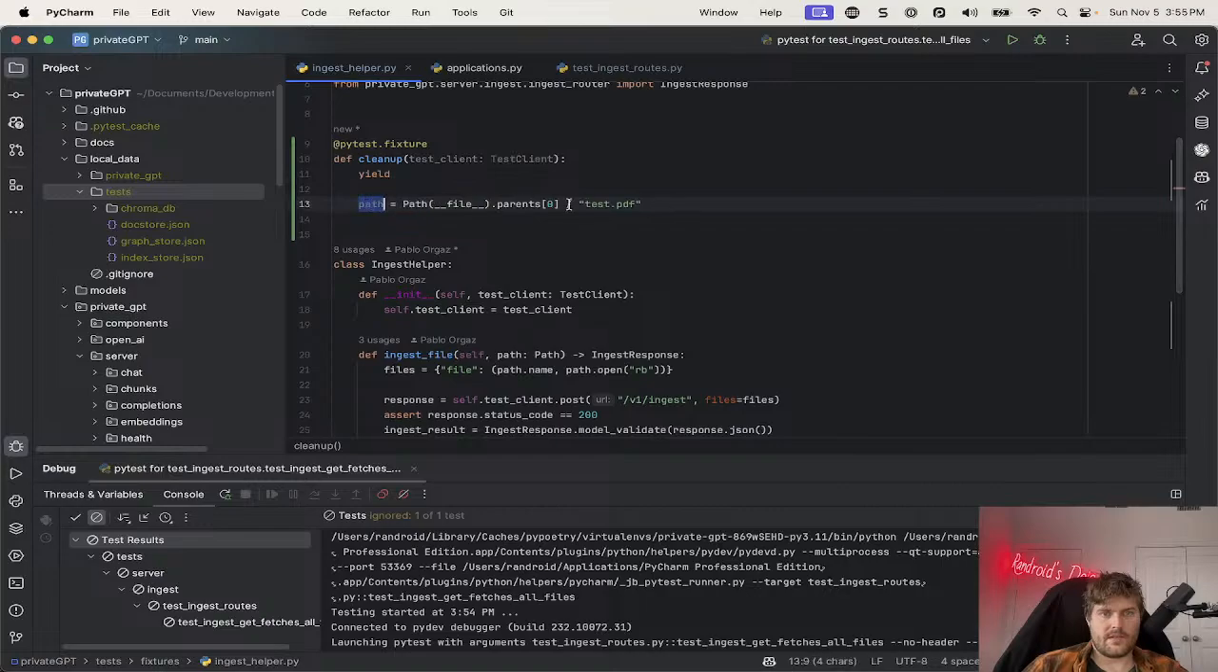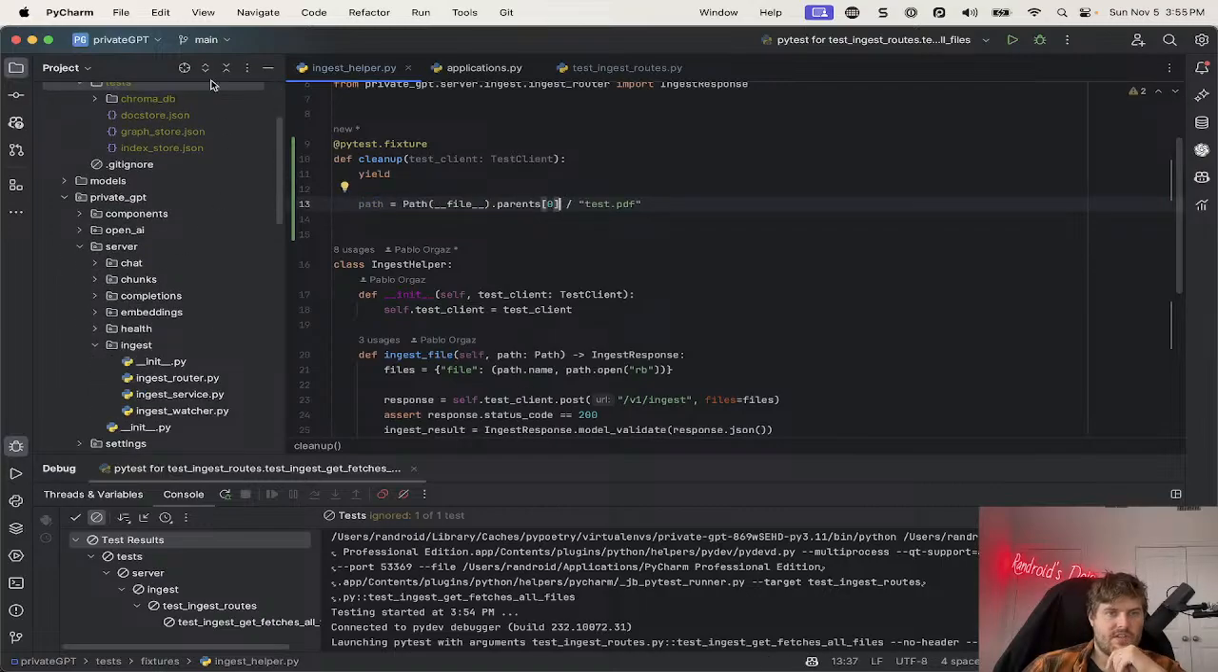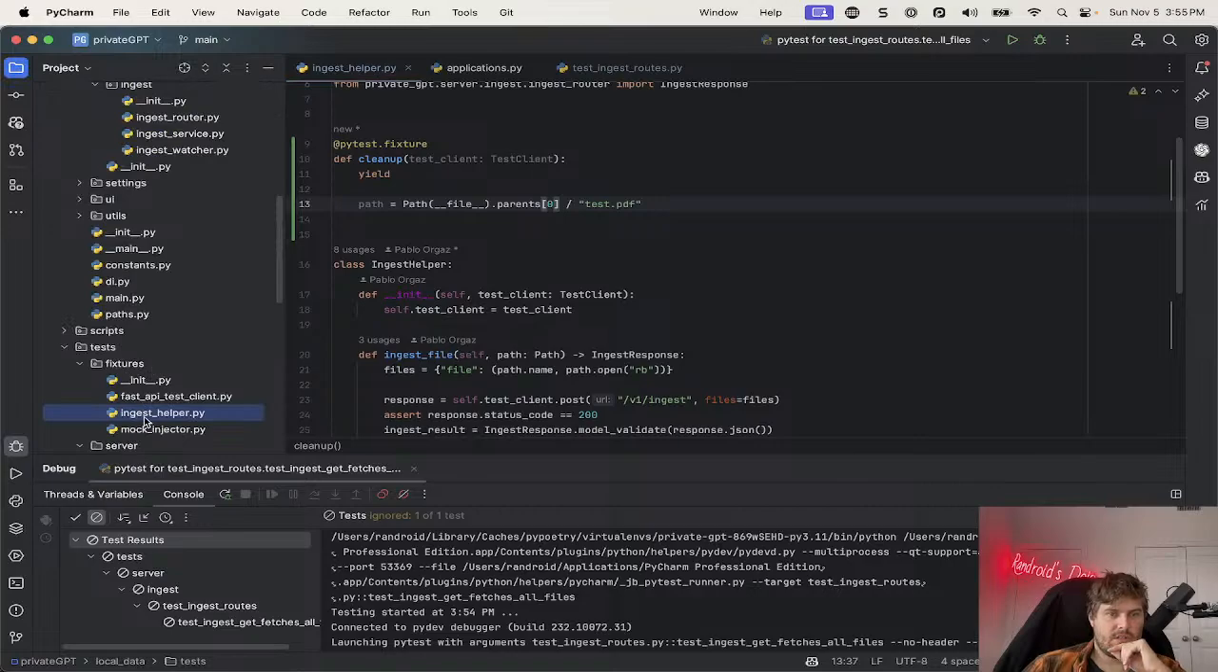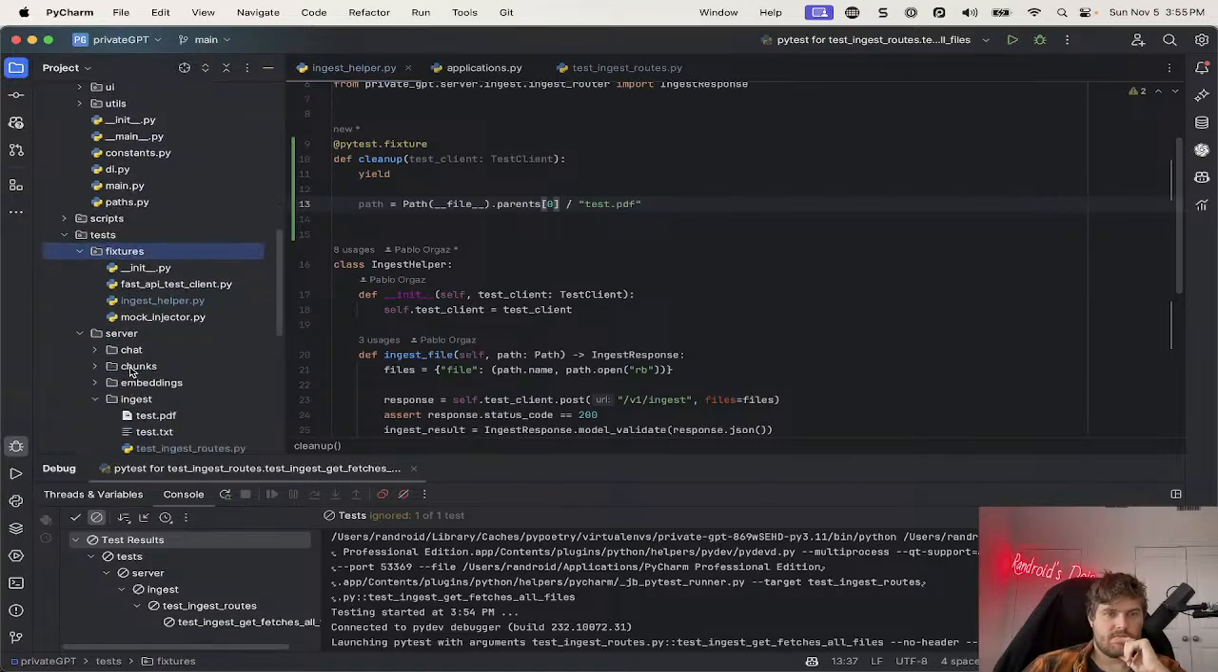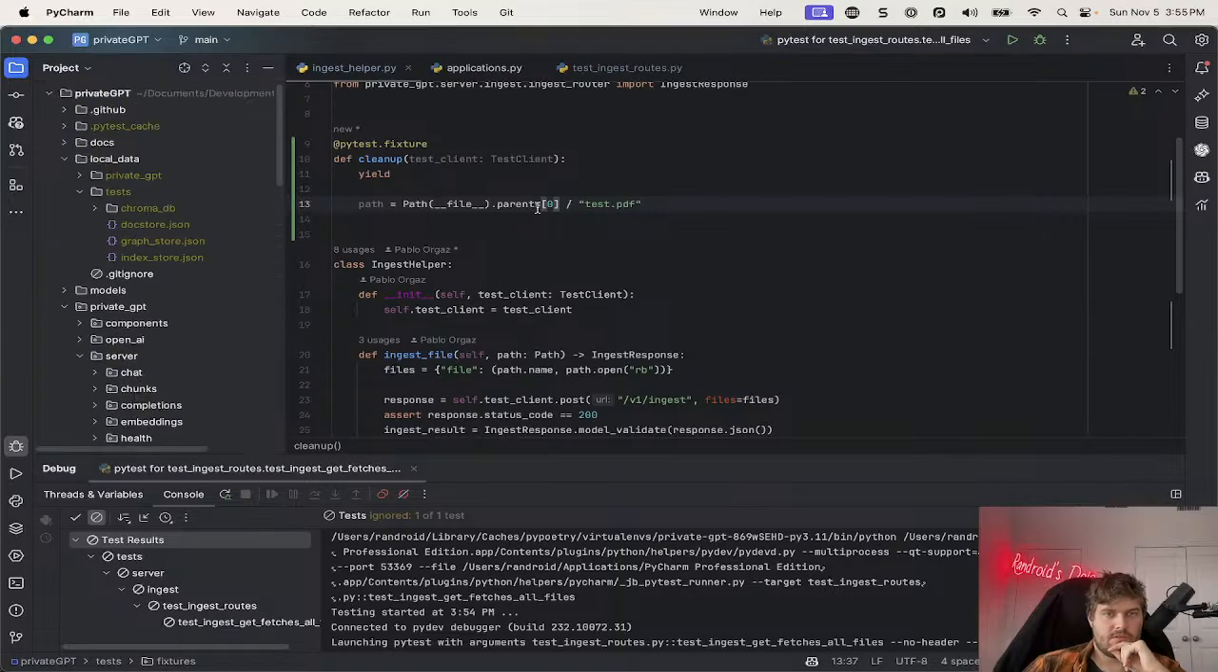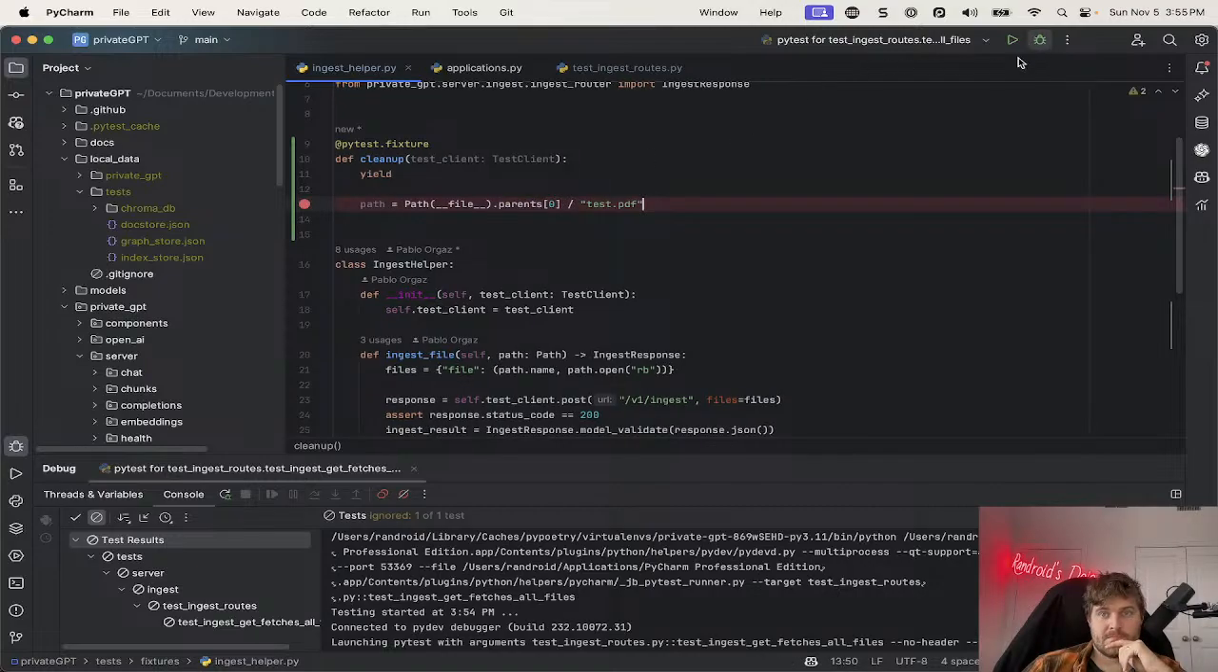Do path parents. So that would just take us to here. We really want to get to the root. So maybe, how do we get to the root? Let's look at this.